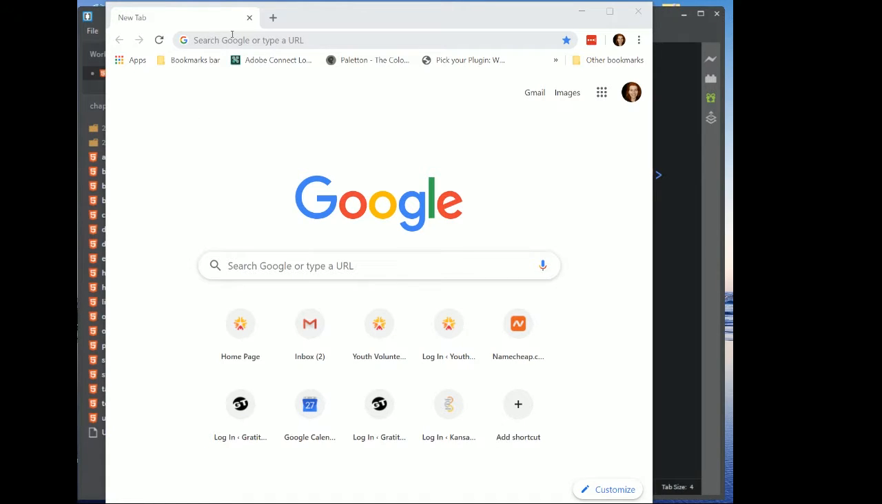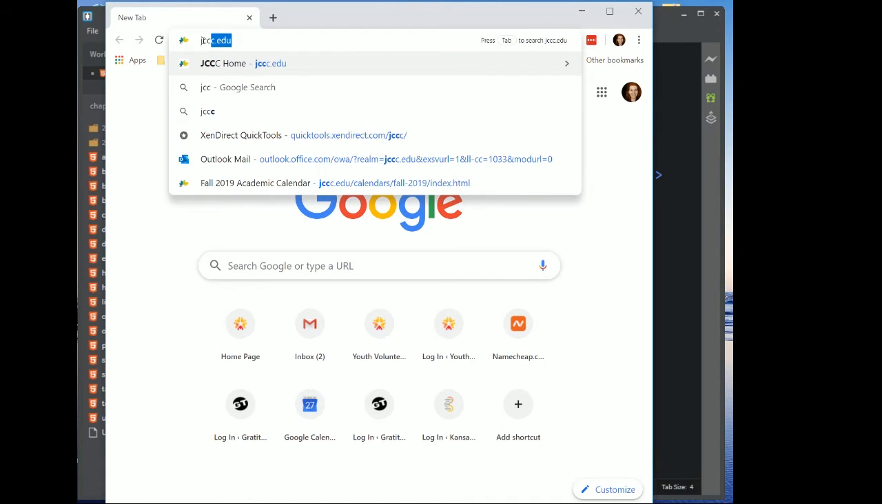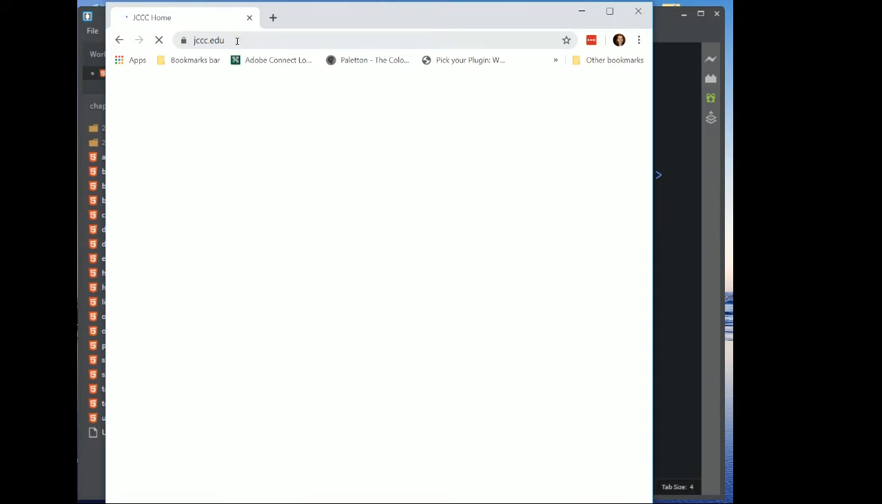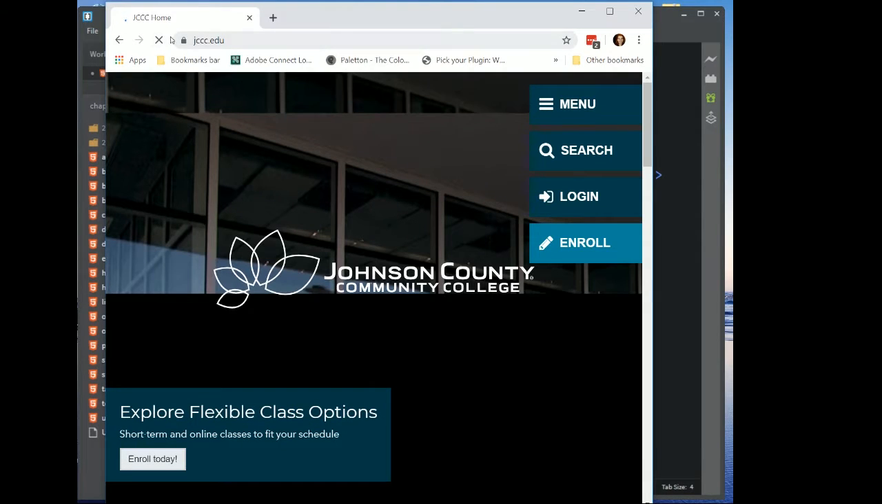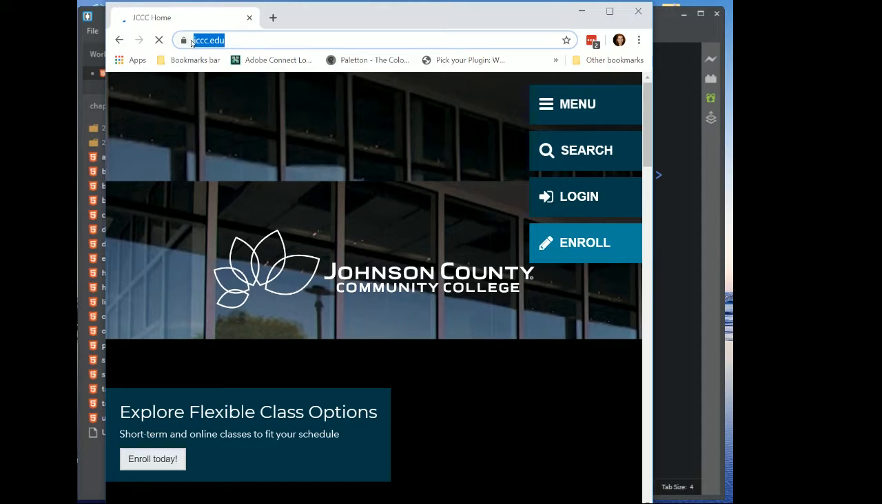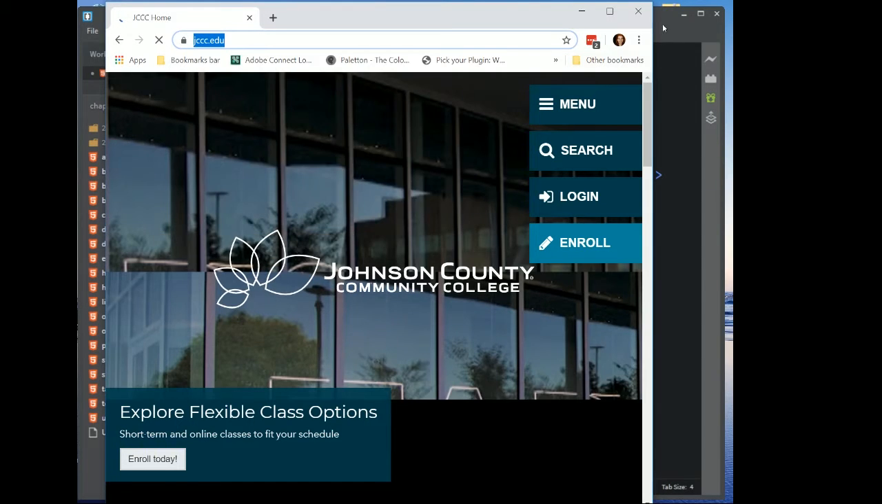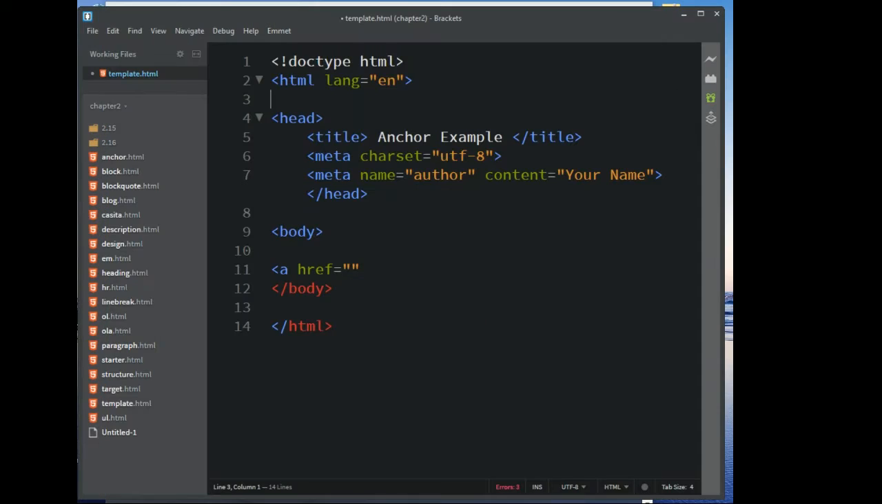So you're going to open up a browser window, and I'm just have Chrome open, and I'm just going to type in jccc.edu, and I'm going to grab that link right here. So if I copy that, and then I'm going to just come here, and the href is going to paste in the absolute link. So this is the protocol, https://www.jccc.edu. And then you have a target, and this is what is going to target.